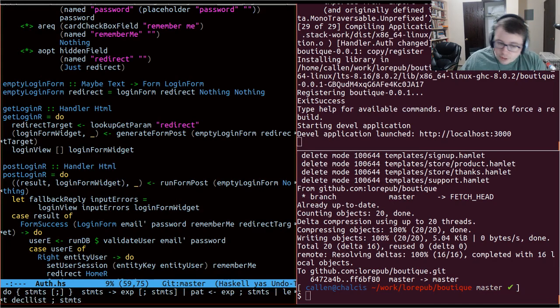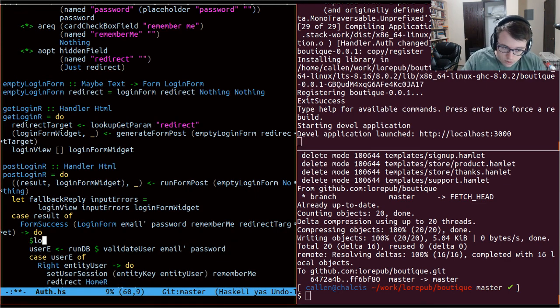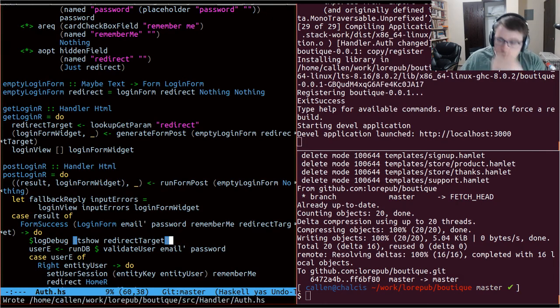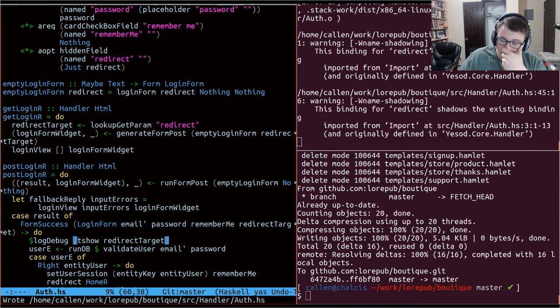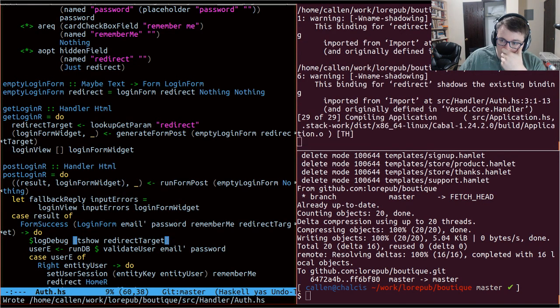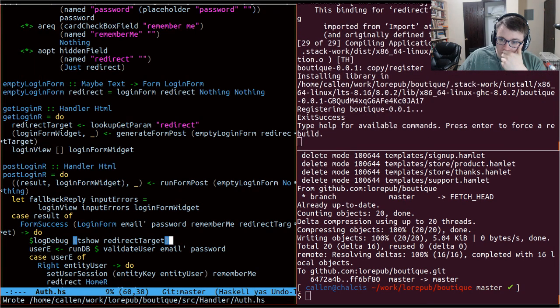Before I figure out the redirect itself, what I'm gonna do is toss a log debug tshow redirect target here, and I just want to see if it threads it around correctly. Okay, cool.